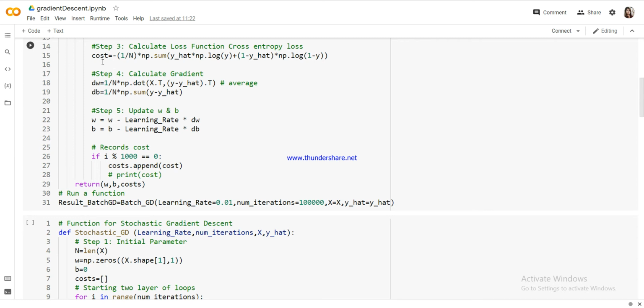So from here we are calculating cost, in which I think you know this formula of cross entropy loss. Then we are calculating gradient. Calculating gradient is also an easy step. Here we are doing some average functions. Then we are updating our weight and bias.